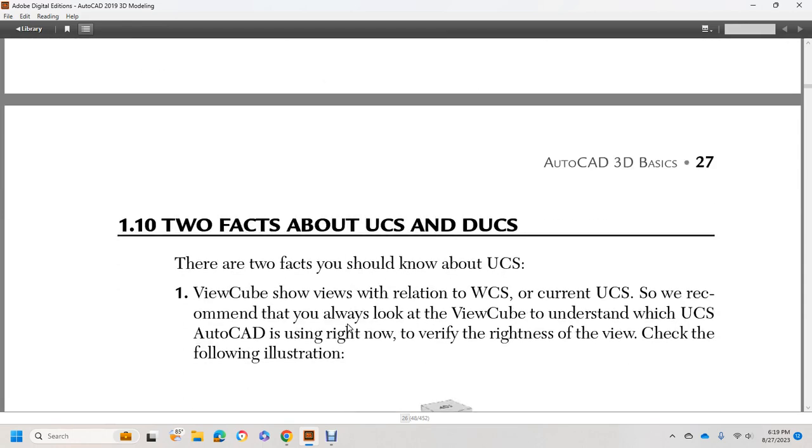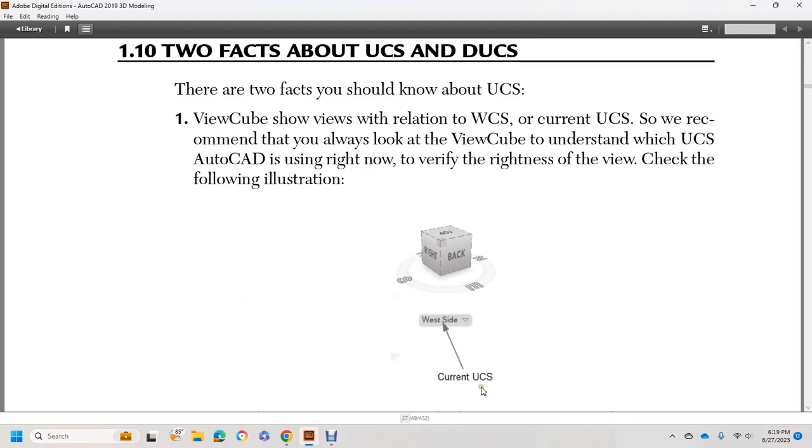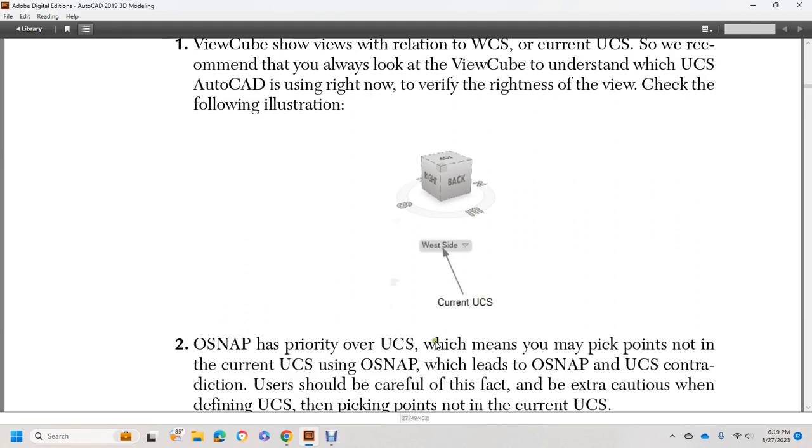Two facts about the user coordinate system and dynamic user coordinate system. The first fact you should know: the ViewCube shows the view in relation to the world coordinate system or the current user coordinate system. It is recommended that you always look at the ViewCube to understand which coordinate system AutoCAD is using right now. Verify the rightness of the view. Check with the following illustration, which shows the current user coordinate system as west side.